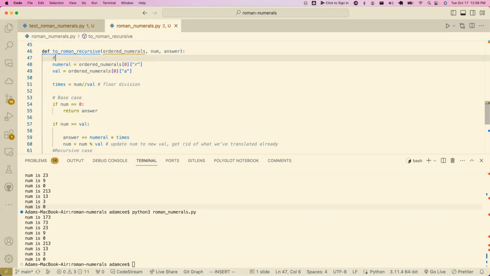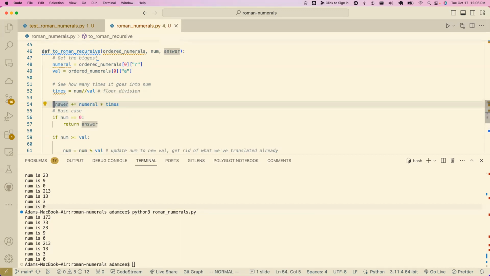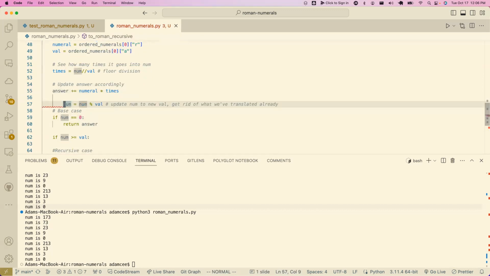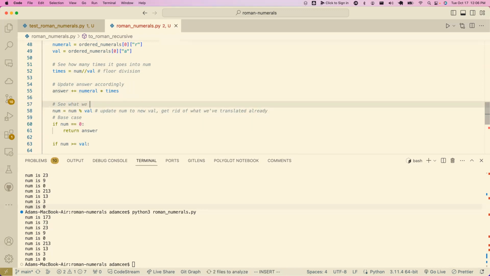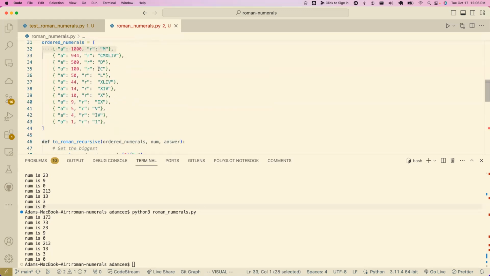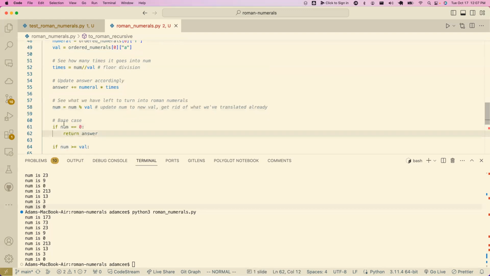But we're actually getting closer than it seems, because here's what we want to do. Get the biggest. See how many times it goes into num. Update answer accordingly. And then see what we have left to turn into Roman numerals, right? Because if we have 1,000, well, 1,000's right here, and we're done right off the bat, right? So I think we want to do all of this stuff, and then we check for our base case.